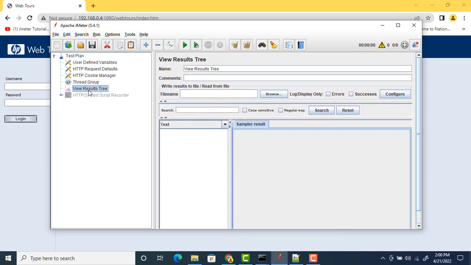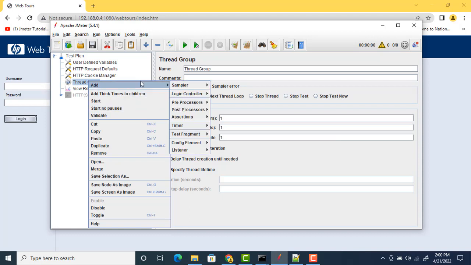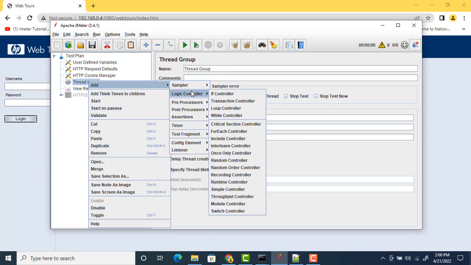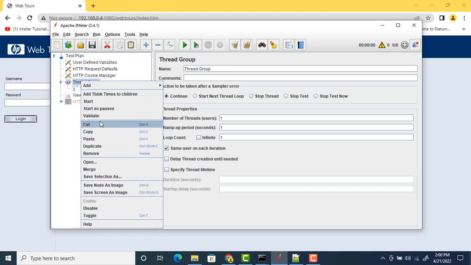This is the view results tree, where we can see the results tree. This is the thread group. Here we can add a transaction controller for recording the action. This is the first action. Then coming to add one more.